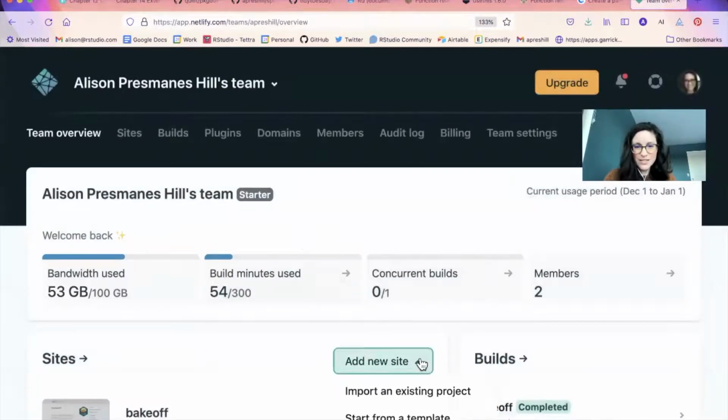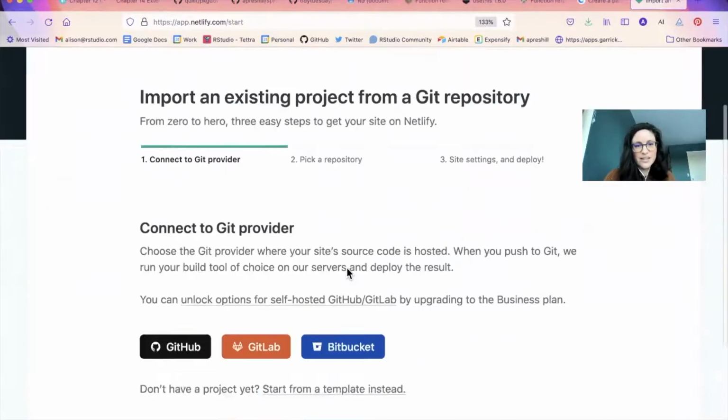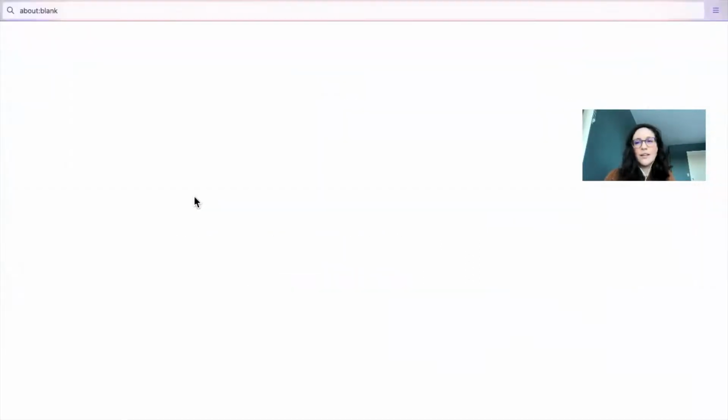Okay, add new site, import an existing project. Now this is going to be a little bit different. We're going to do GitHub.